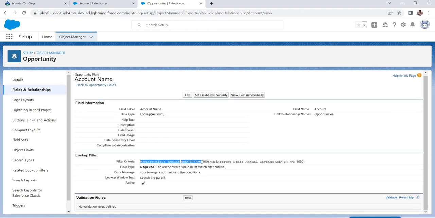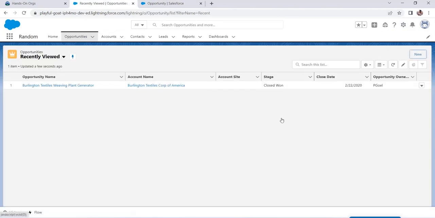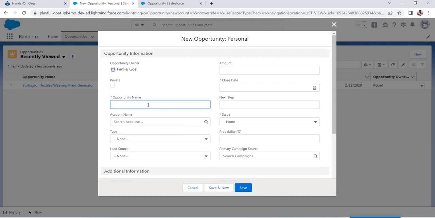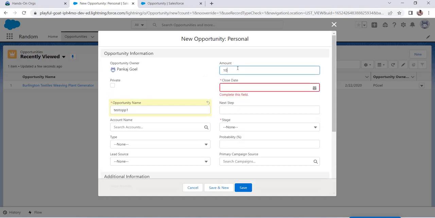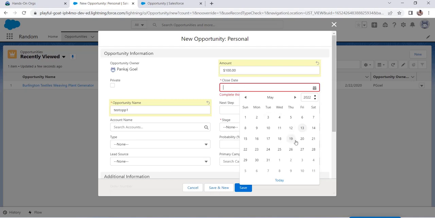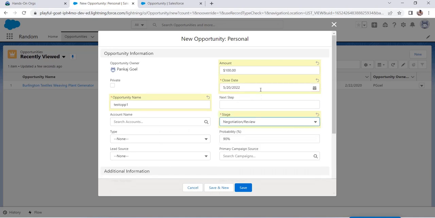The opportunity should have the amount greater than 100 and the account should have annual revenue greater than 1000. So now let's move to our opportunities. Let's create a new one. Opportunity name is test op 1, and let's put the amount as 100. For now let it be 100. We haven't linked it with any parent yet. Then we will fill the required field, stage. Let's put it, and I think we are done with the required fields.